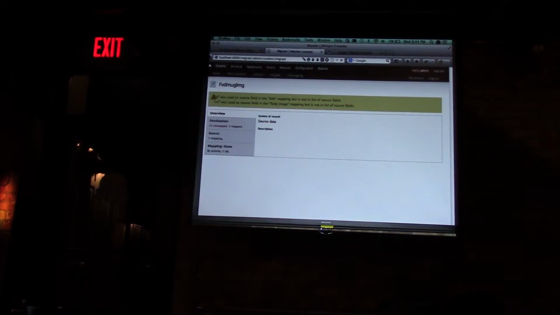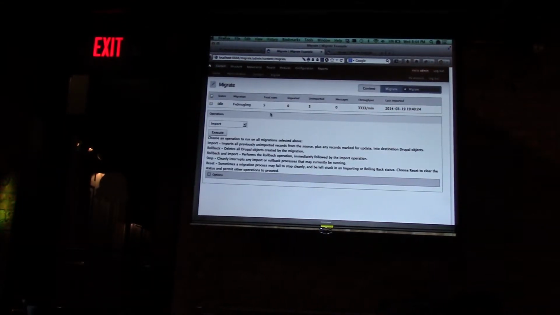I'm going to back out here to the Migrate screen. So this is the main Migrate screen where you end up doing all of the work for the migration, assuming you're doing it through the UI. So this is the migration that I actually built. If I weren't doing it through the UI, how would I do it? Drush. If you were listening earlier, you would have heard Drush.